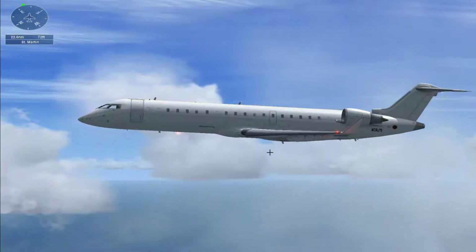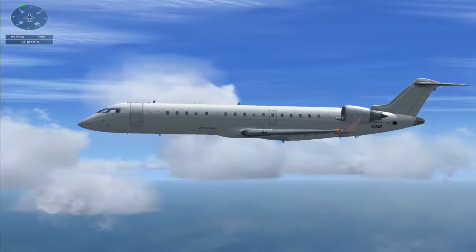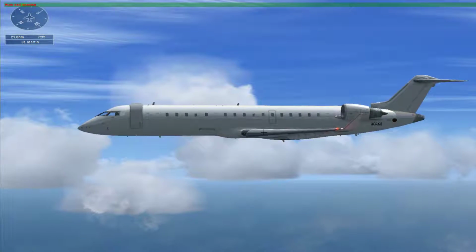So this is our plane, and we can open the door.